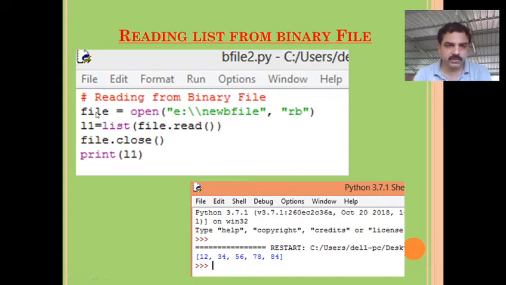So the file is open. The file object name is file. Since we are reading the binary file, the data will be in binary form, so we have to convert it to a list. Here list(file.read()) is used to convert it back to a list. It is read in binary form, converted into a list, and stored in L1. After closing the file, we just display L1. L1 is nothing but the converted list. So this is how a binary file works.